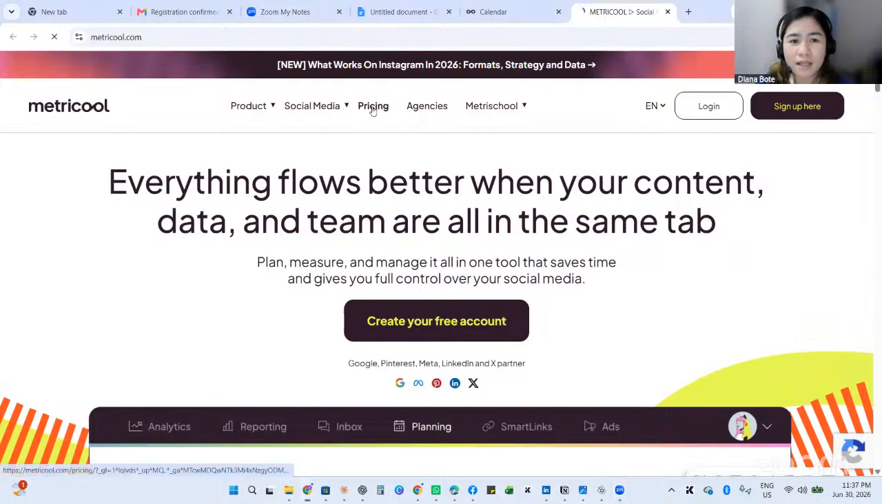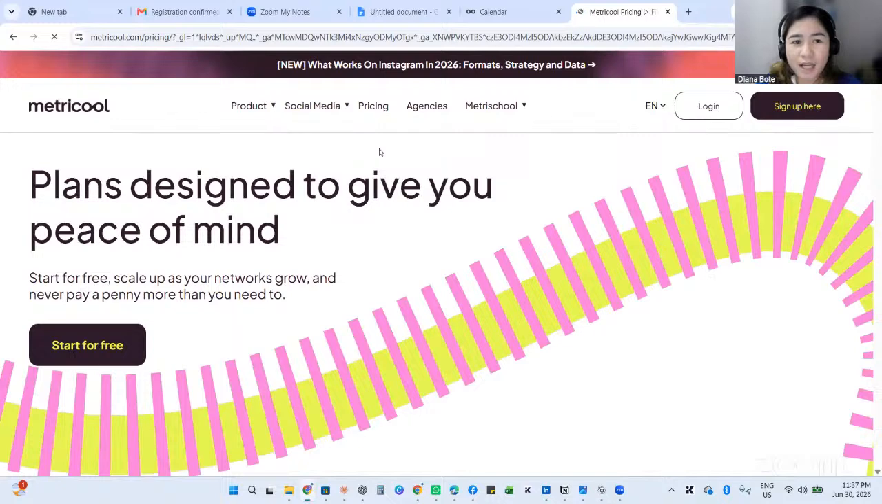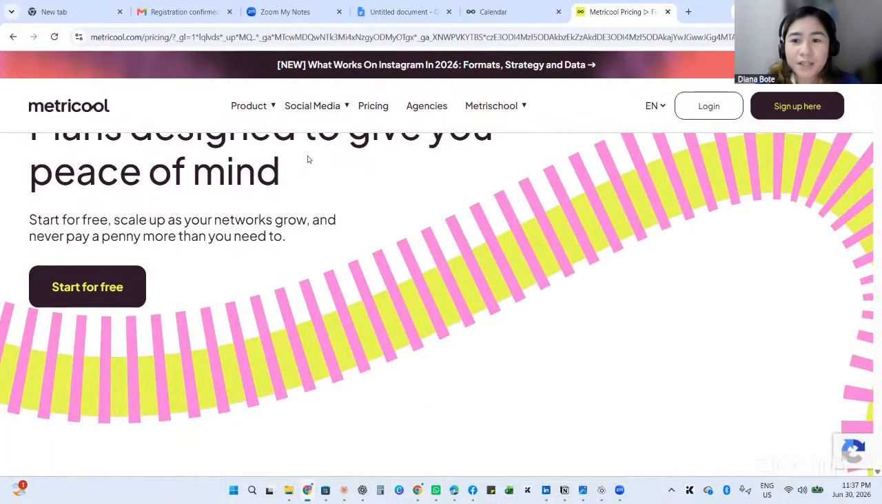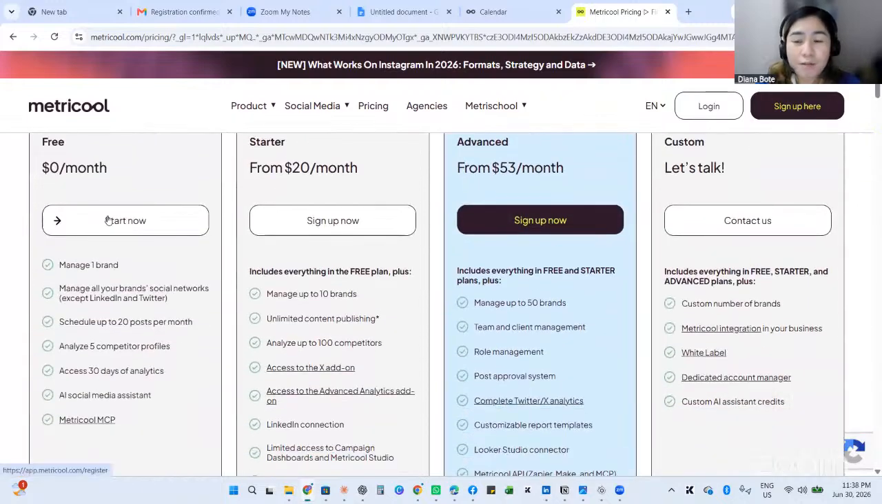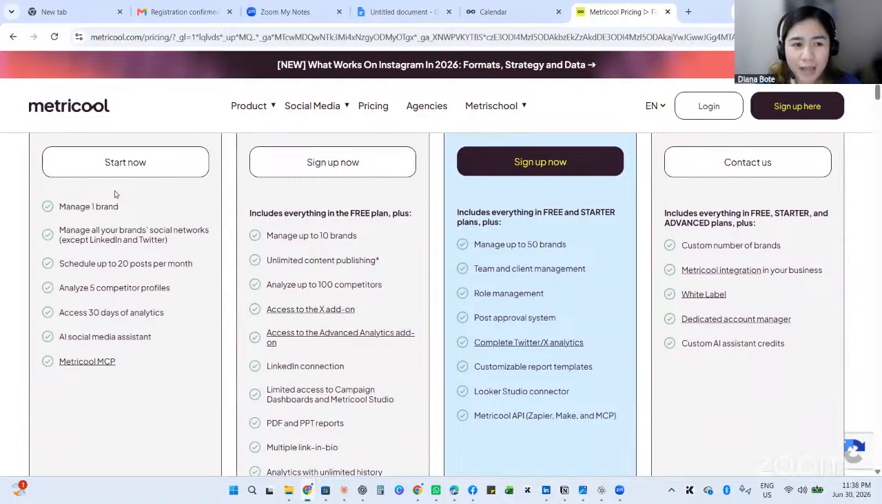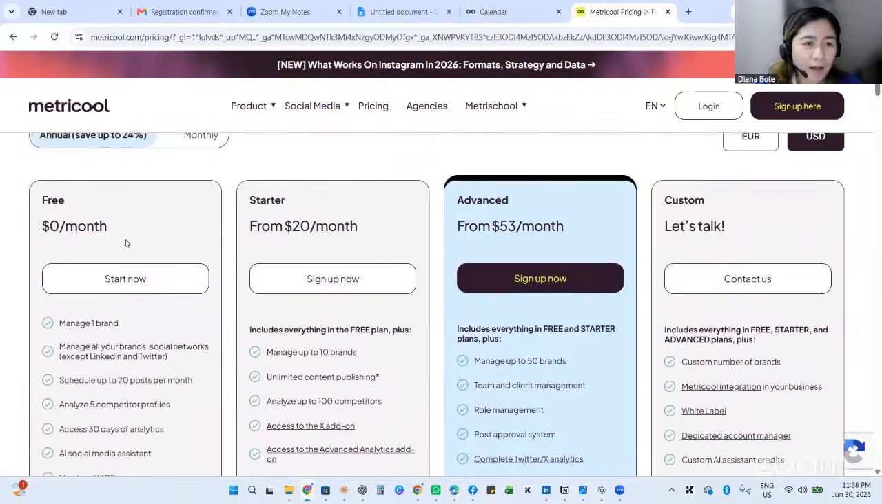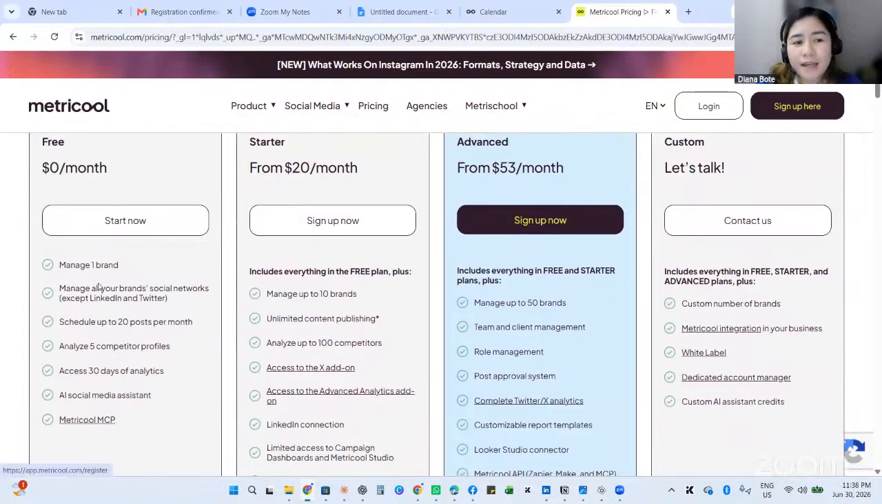It has a free plan. The thing that is very good about Metricool is that it is beginner friendly. We can use it for a free trial, and even a lifetime free plan, to manage one brand. You can use your own brand for this, and it can manage all your social media networks. It gives you content scheduling for up to 20 posts per month, can analyze five competitor profiles, and gives access to 30 days of analytics and an AI social media assistant as well.